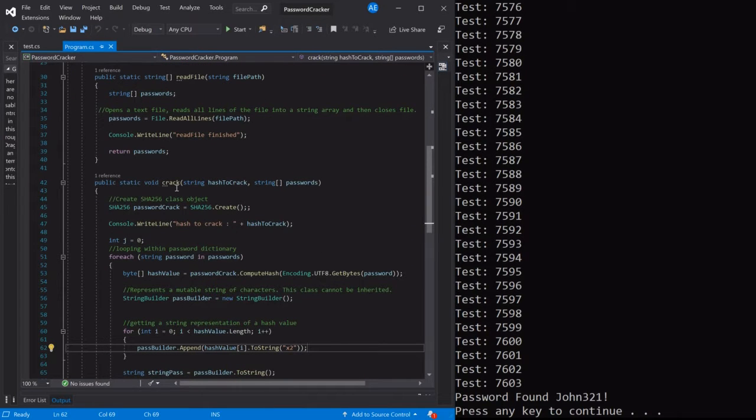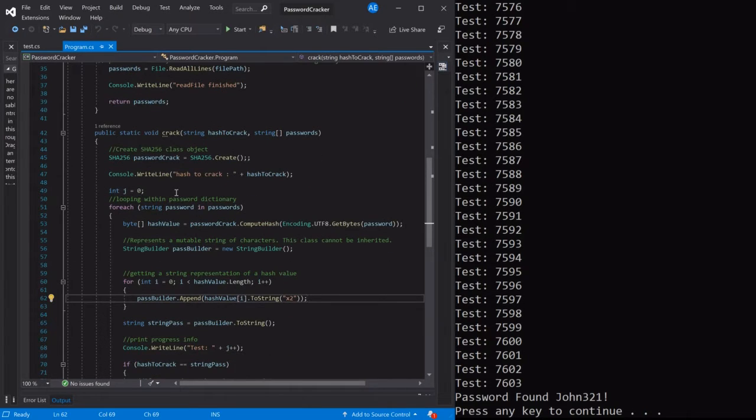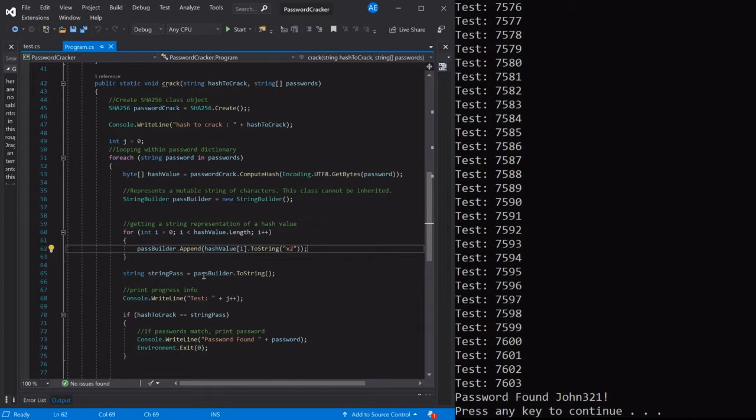The crack method creates a SHA-256 class object, which then tries to crack the hash of the password. It does this by looping through the password dictionary. The byte array hash value that you can see here is appended to the string hash builder using the string builder method. As a method of tracking progress, we included a test that enabled us to monitor the program as it looped through 14 million passwords.